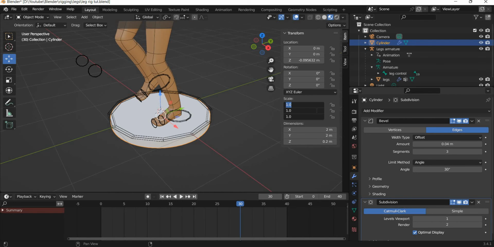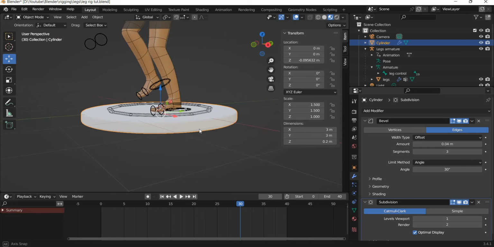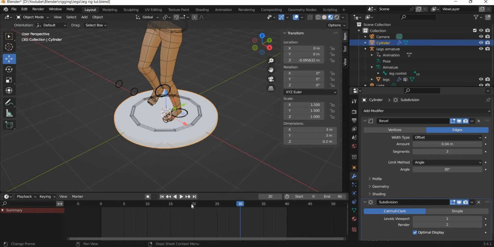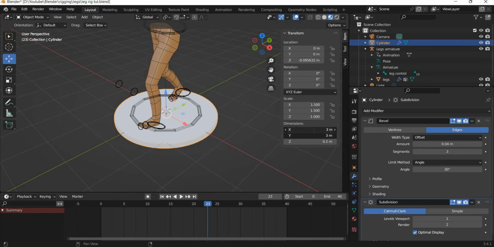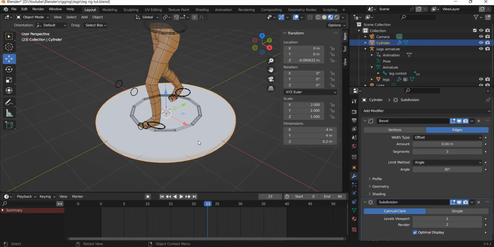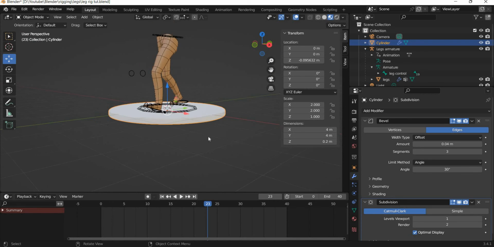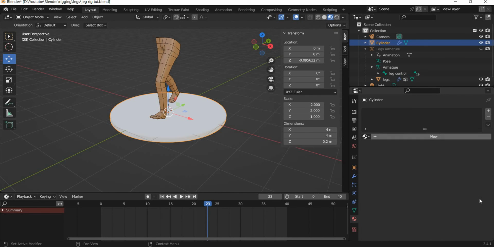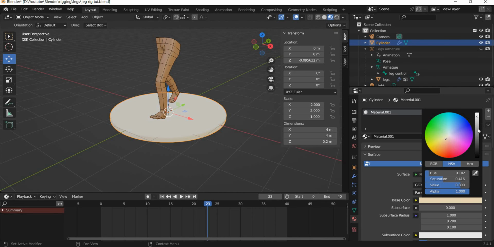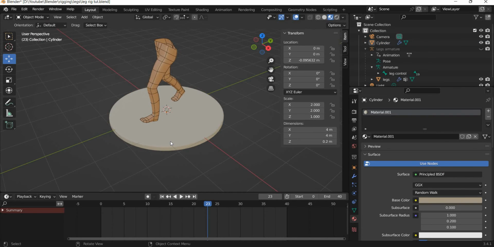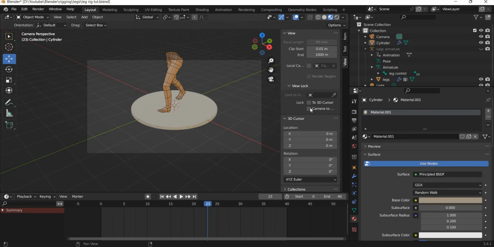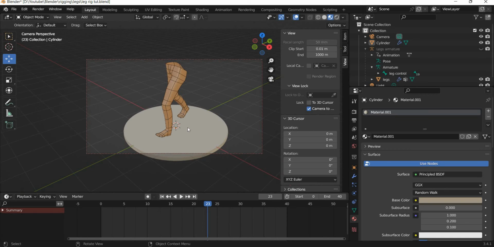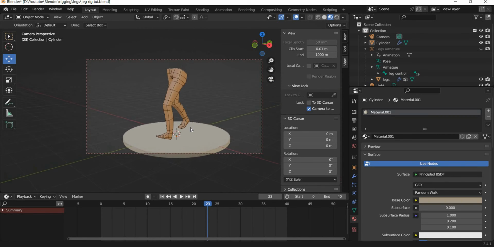Then we can scale it to make it big. Okay, or maybe 4. Then we will add a new material. I'll add a slight color to it and make it darker. Okay, now camera setup. View, locked camera. Zoom in there. Go down a little bit like this.